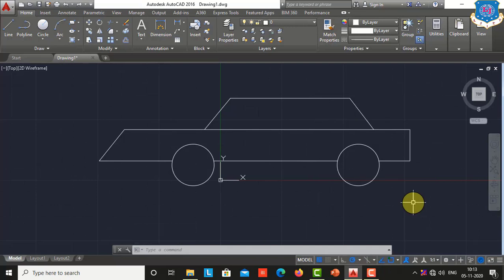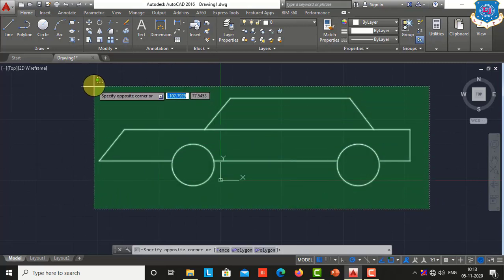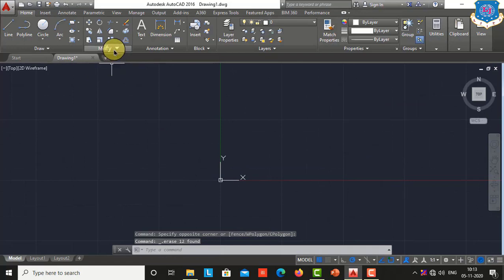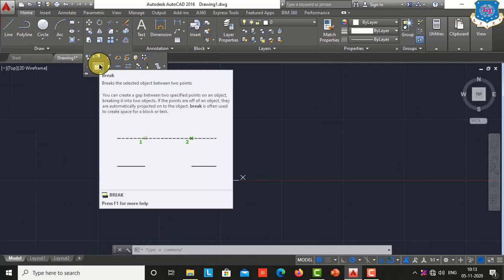Now let's move on to next commands. Before moving on to next commands, first of all, clear the screen. So erase this object. Now the next command is break. You can create a gap between two specified points on an object, breaking it into two objects. If the points are not on the object, they are automatically projected onto the object. Break is often used to create space for a block or text.